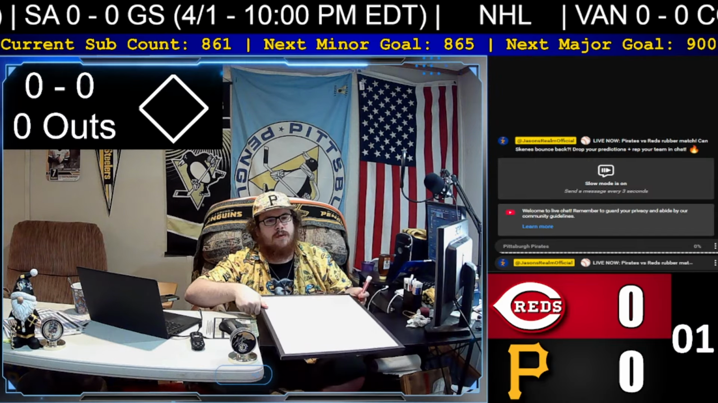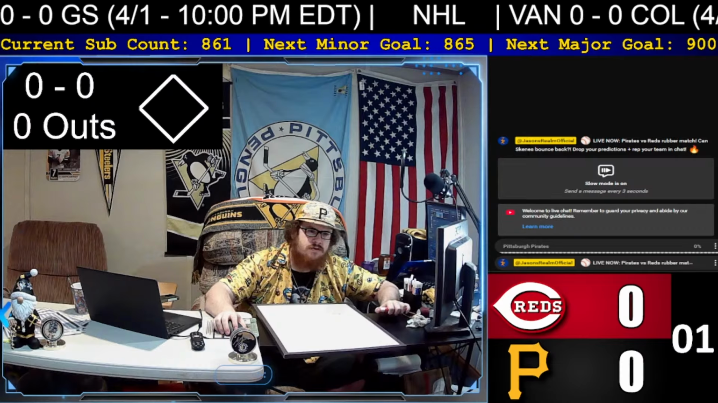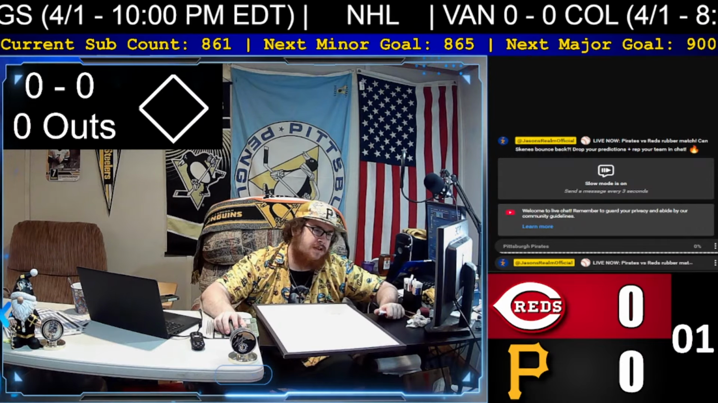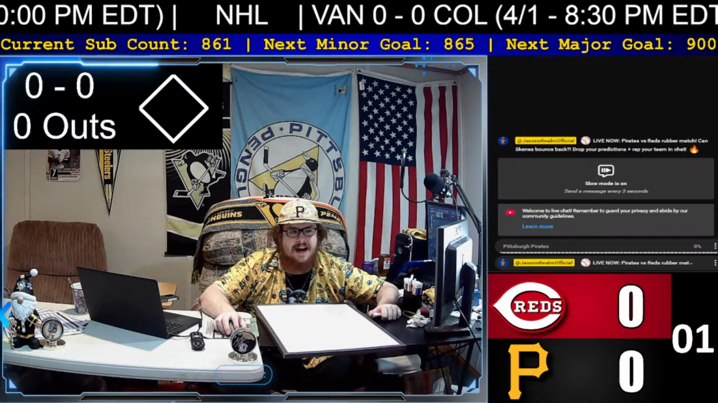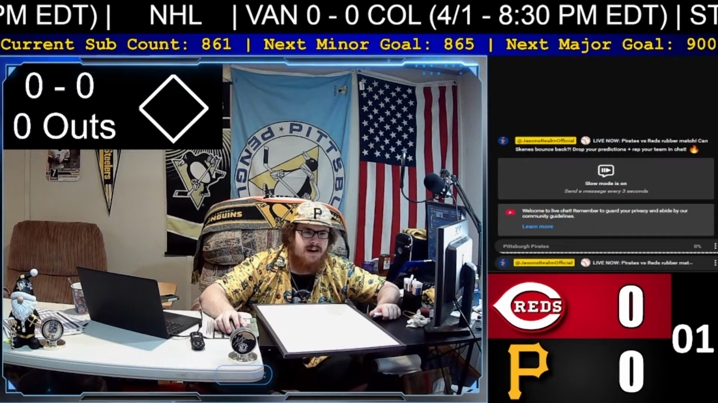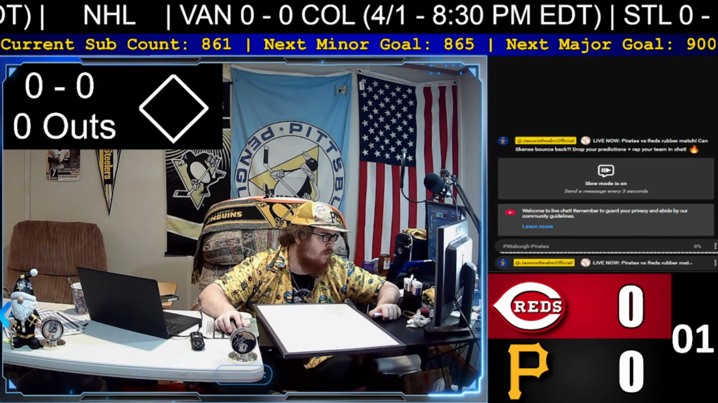On the mound for the Reds going to be Andrew Abbott. He has one start this year, 6 innings pitched, 4 strikeouts, 1 walk, no homers allowed. So we'll see how he can fare up against Paul Skenes for the Pirates.